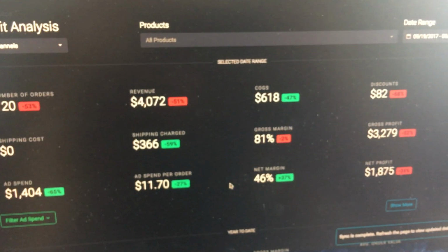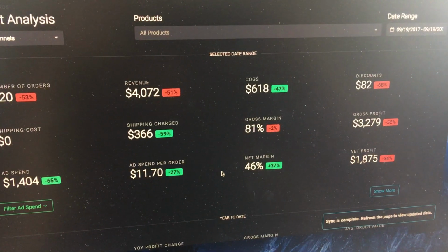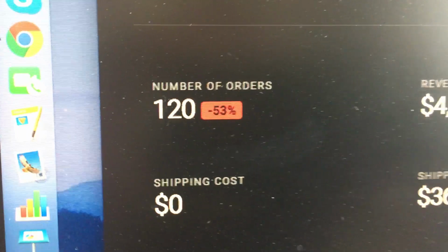my dashboard to show me all my stats on my Shopify store, on my ecom store. So I'm gonna go through the dashboard real quick and show you what it is. First of all, today, the date is the 19th, same as here, date range. And here we have number of orders, 120.